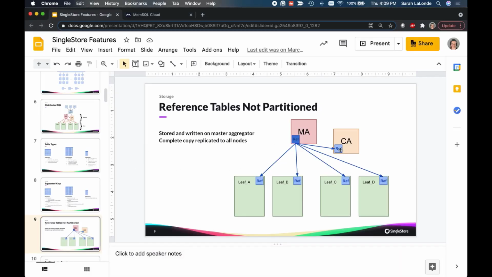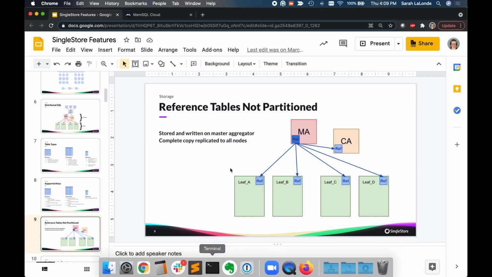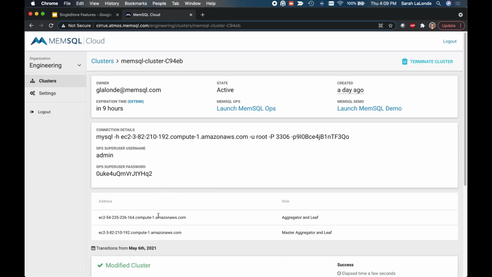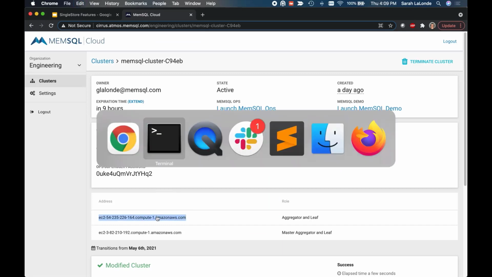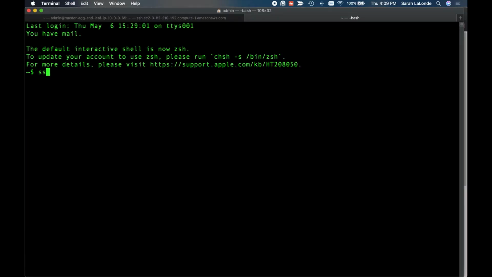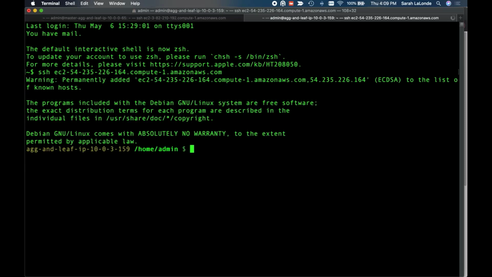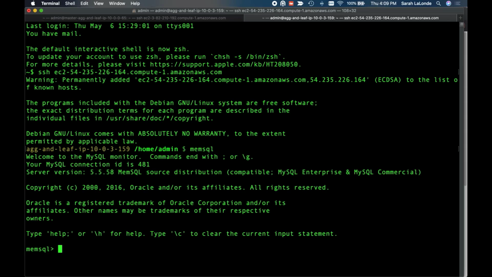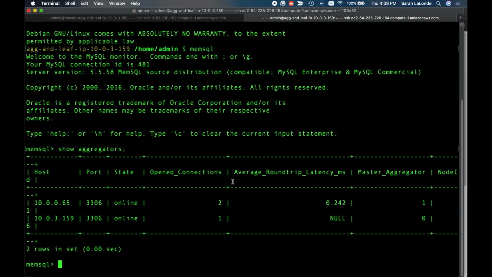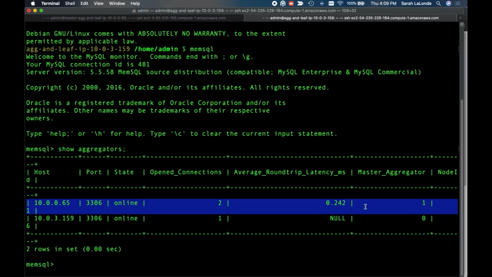Cool, so they're not partitioned, they're spread out to all of the nodes, including to the child aggregator. I can show you that too. Let's SSH to that host that has the child aggregator, and I'll connect up to it. This is the aggregator because it's on port 3306. I didn't show you that. So we would be here on this one.